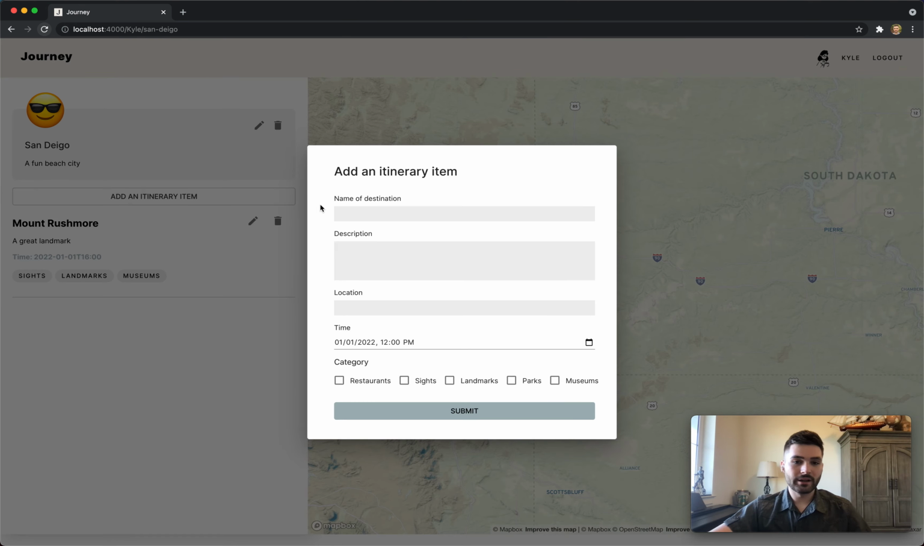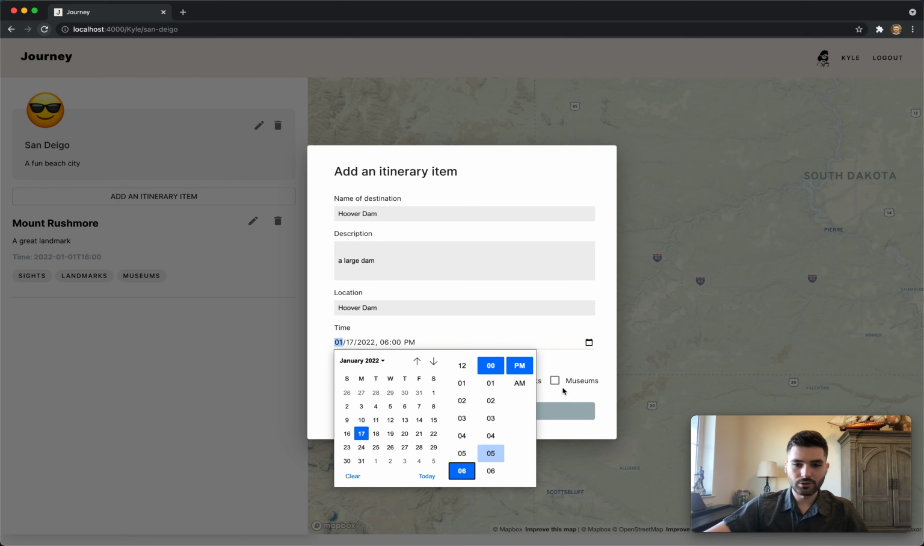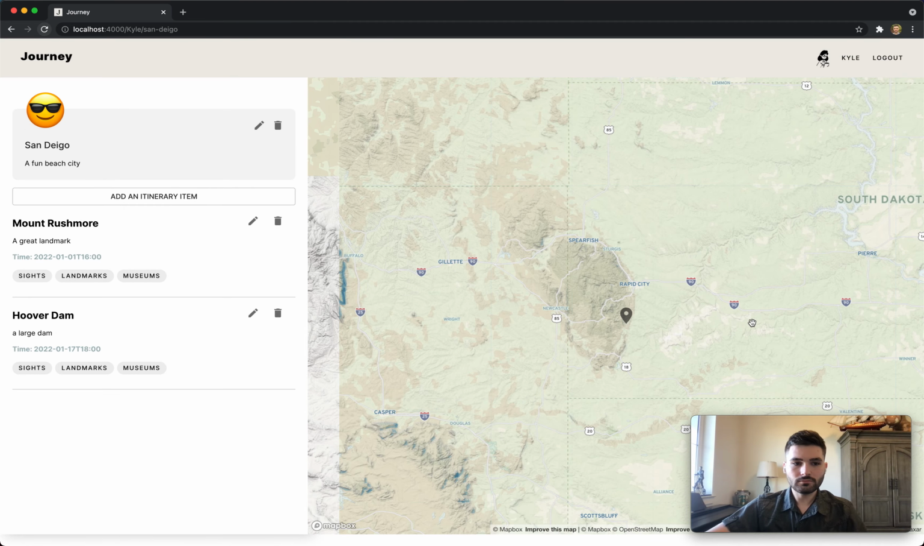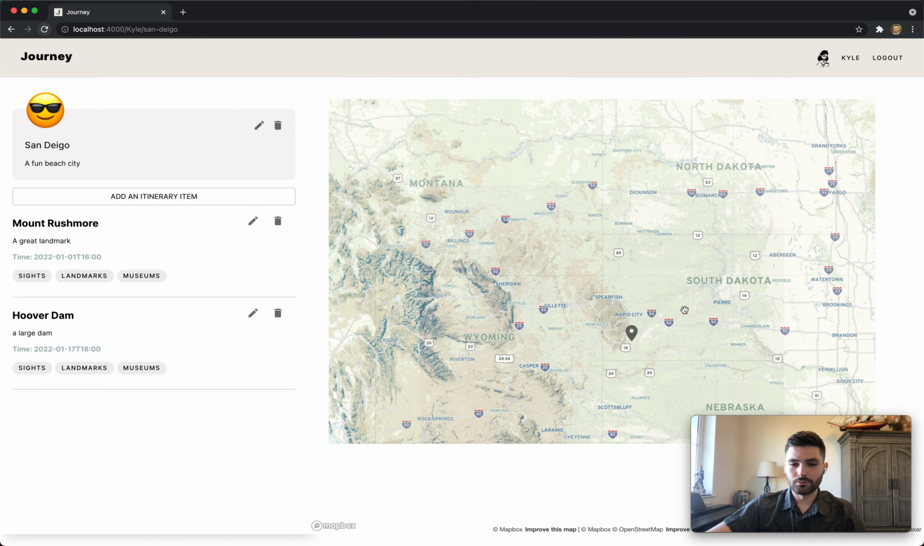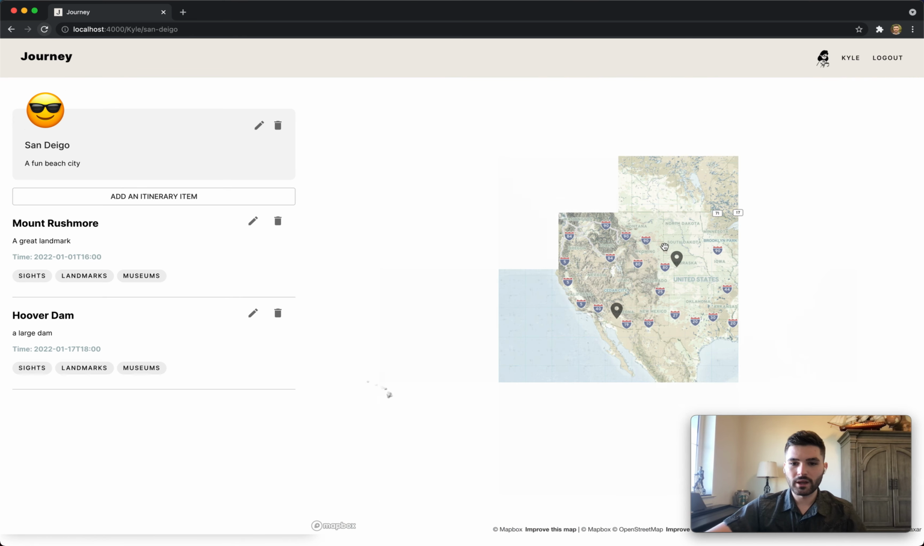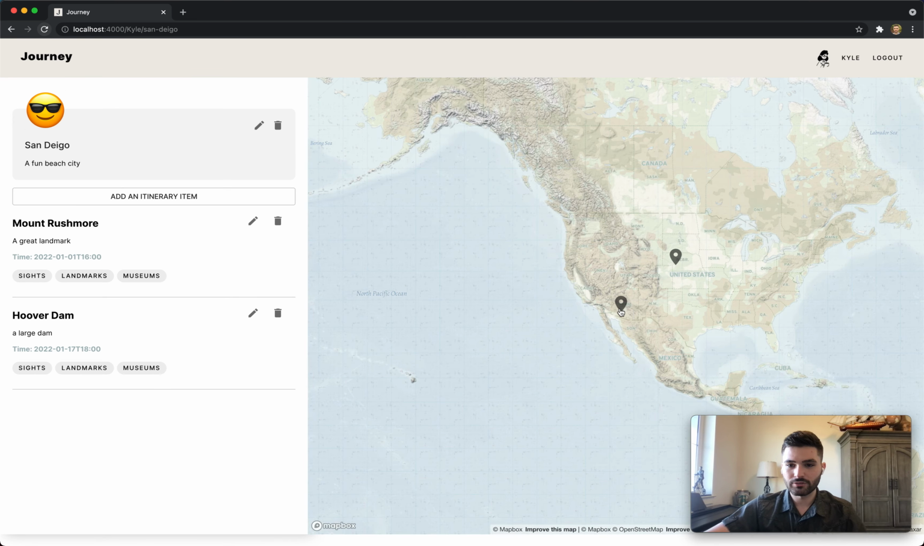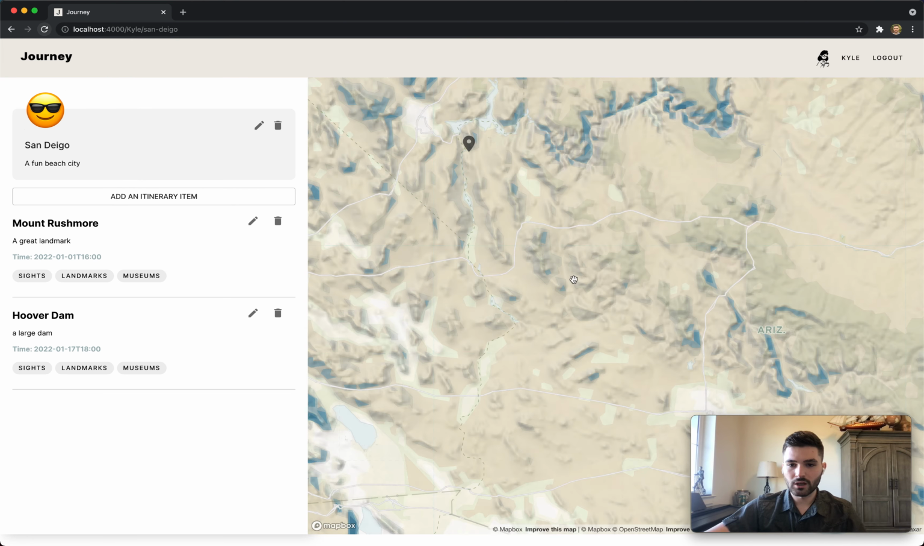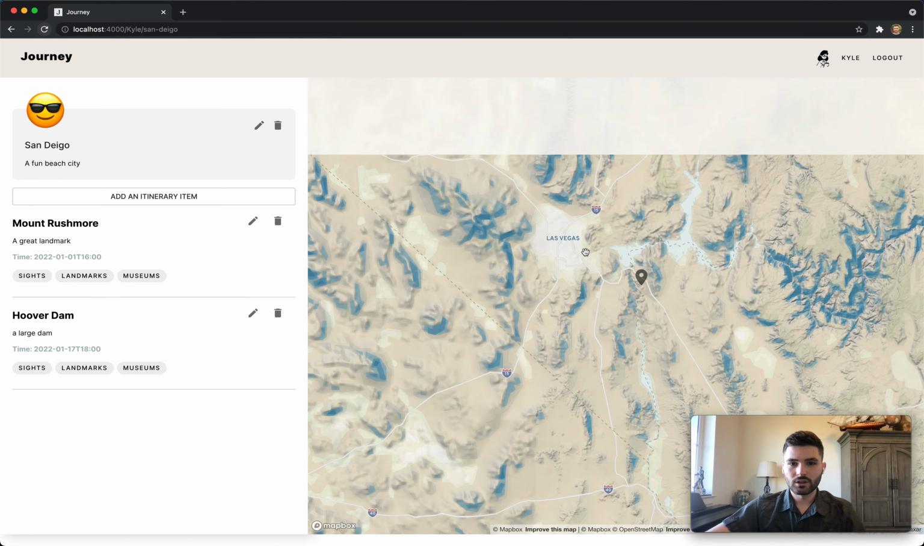Let's add a new item, Hoover Dam. A large dam. Location, Hoover Dam. We'll just leave the time as is, and museum, landmark, site. Now, the map is still staying where it is, but if we zoom way out, you can see there's now a landmark for the Hoover Dam as well that shows up down in Arizona. So these landmarks show up at their proper locations.